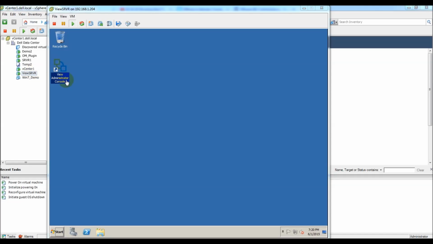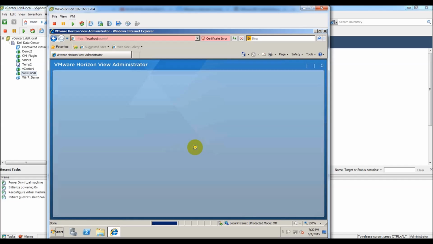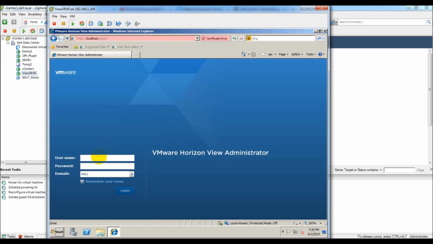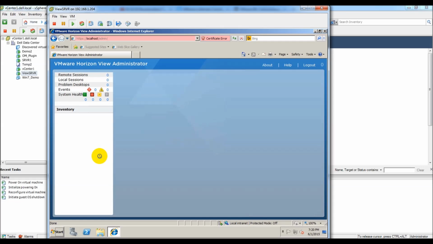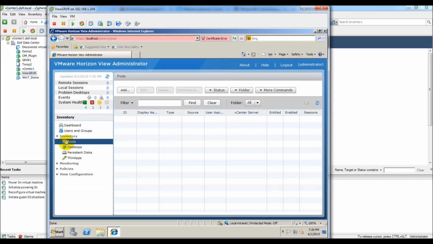Okay, I'm at my View server. I'm going to launch the admin console, the View administrator console, so we can add that desktop. So we'll go ahead and launch that, log in. And we'll add it to the existing pool. So we'll select this pool.